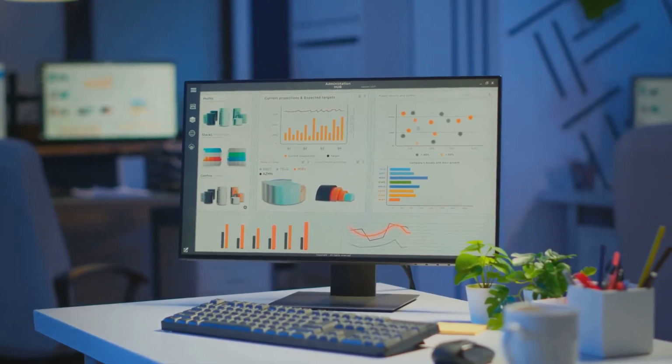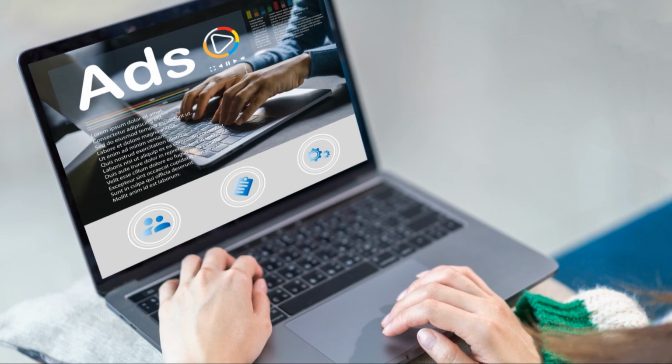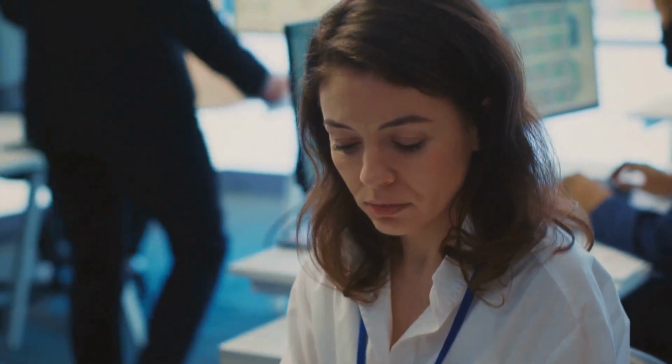Decoding the data: essential Facebook ads metrics. Data is the key to successful Facebook advertising. Understanding key metrics allows you to make informed decisions and optimize your campaigns.